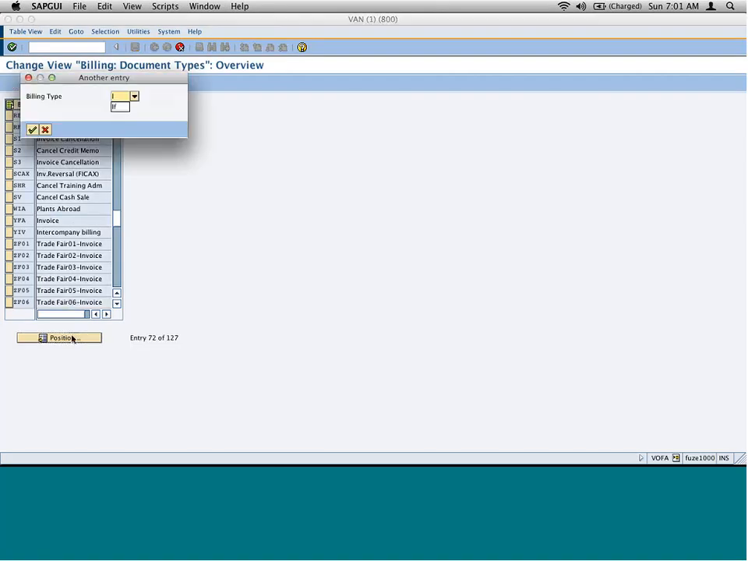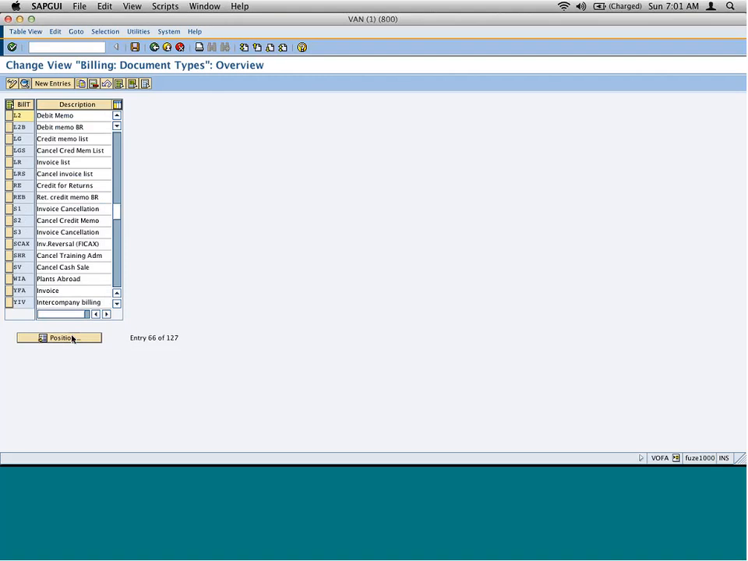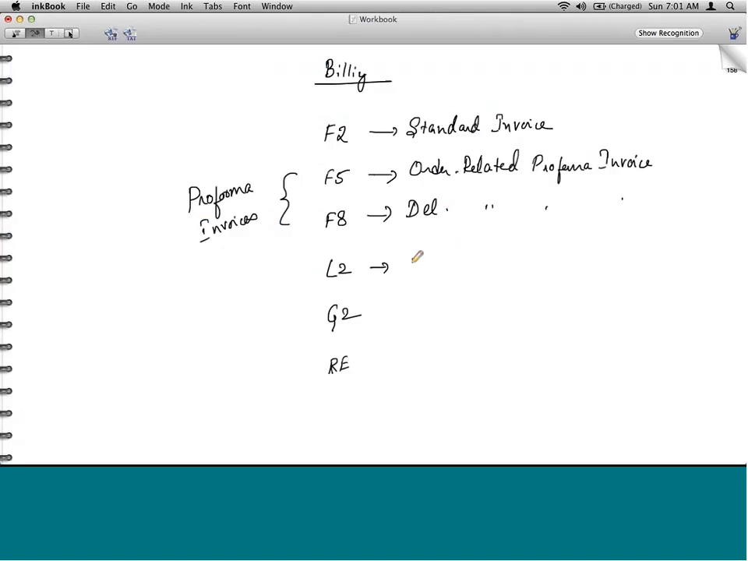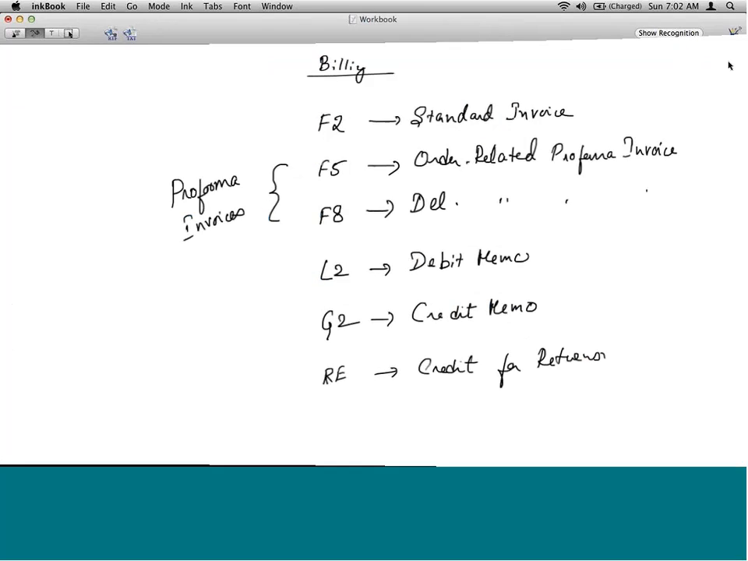Okay, and then we have L2, which is a debit memo. G2 is a credit memo. RE is credit for returns. These are the most important billing document types. Okay, so let's see how they are related to the delivery and corresponding sales document types.